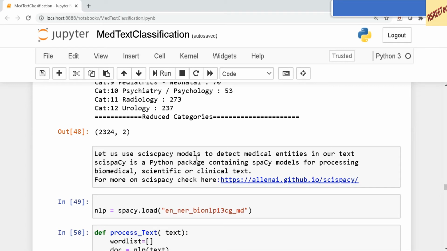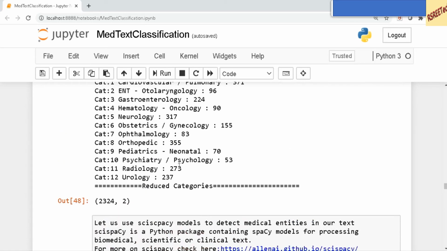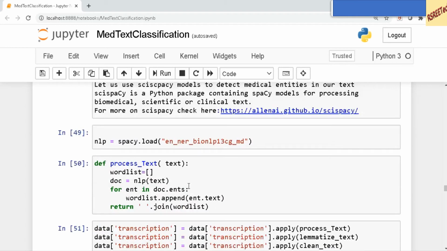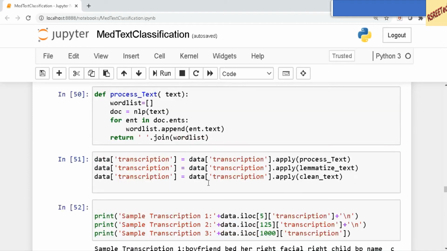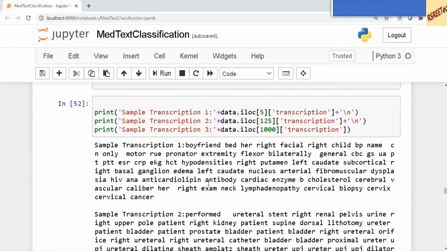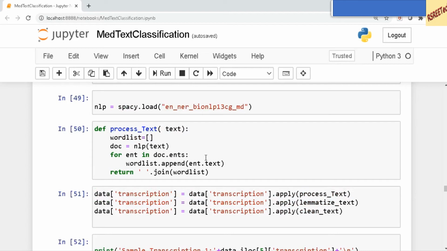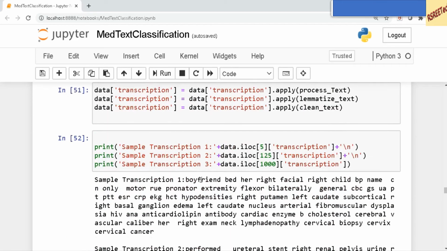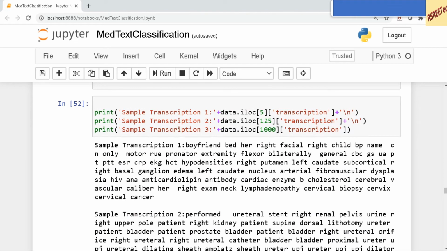Now let us again apply some domain knowledge by using scispacy models. These scispacy models can detect medical entities in our text. In spacy we can load this scispacy model, which can detect clinical text. So again we process our data, these 12 classes, using scispacy to detect entities. Once medical entities are detected, we also do cleaning and lemmatization.